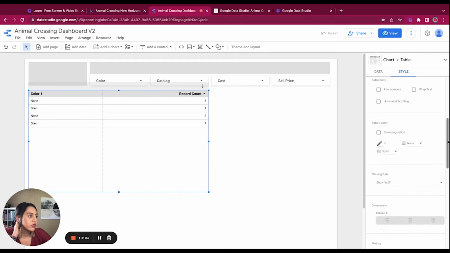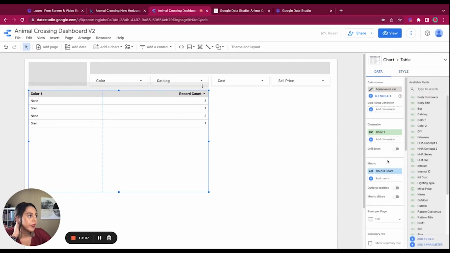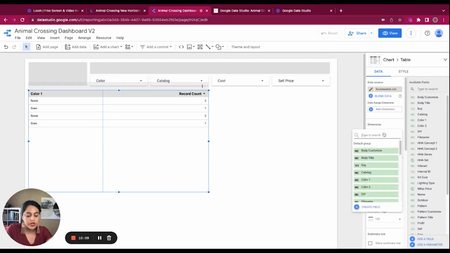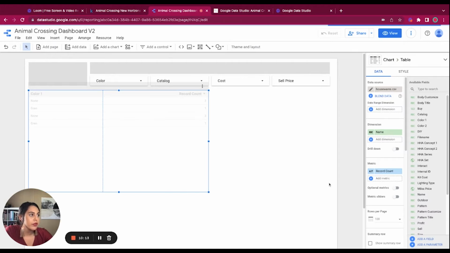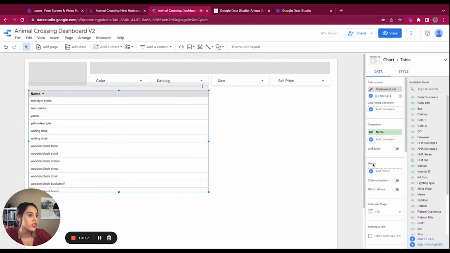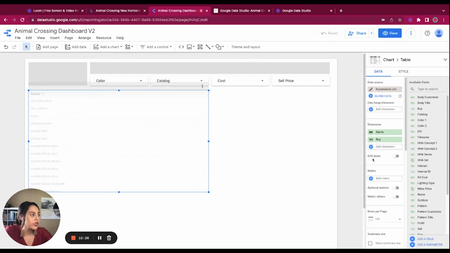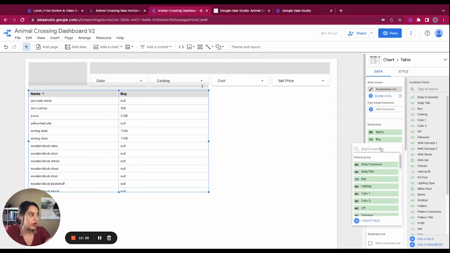This is horizontal, which actually we may need if we add in more fields here, but I'm going to include the name of the item. So this is going to change into the name. So now we do have this, and I'm going to just remove the metric of record count so that we just have a full list of all of the items in the housewares category. I'm also going to do the buy price and also the sell price.